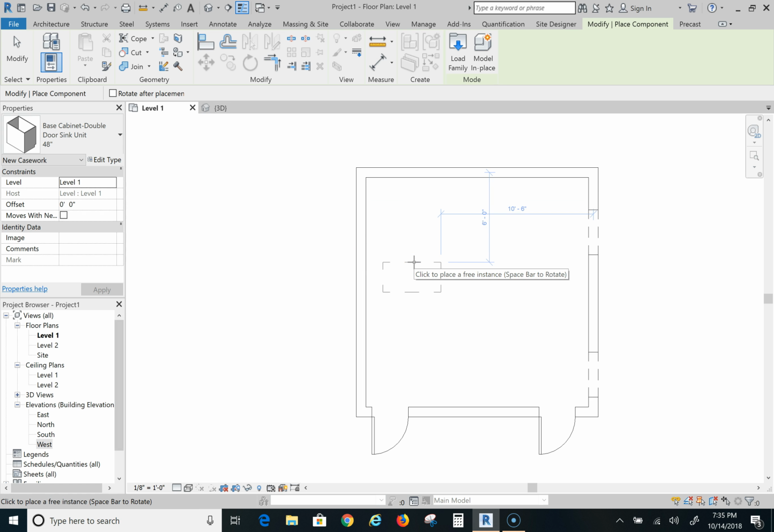Okay, now I'm hovering in my project, and you can see that the base cabinet unit is attached to my cursor. It's following my cursor around, and it's actually attached to the back of the cabinet, the section that goes to the wall. So wherever I want to put it, if I want to put it over here, then I need to rotate it by clicking on my space bar, and that rotates the cabinet around the cursor.